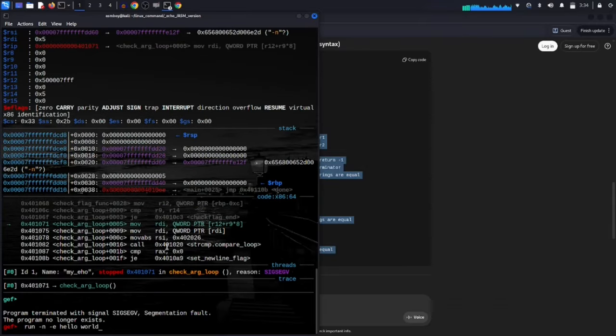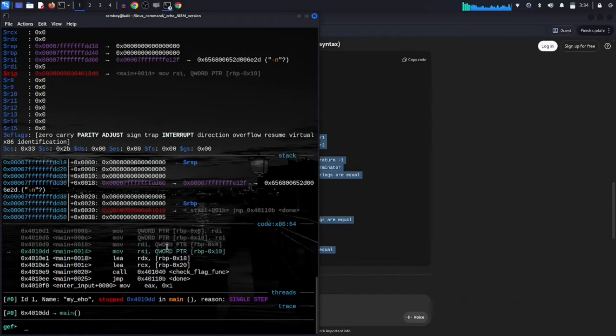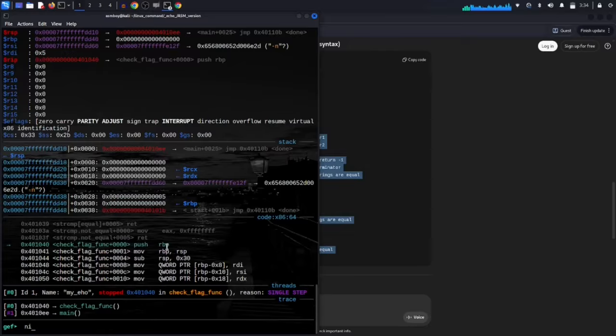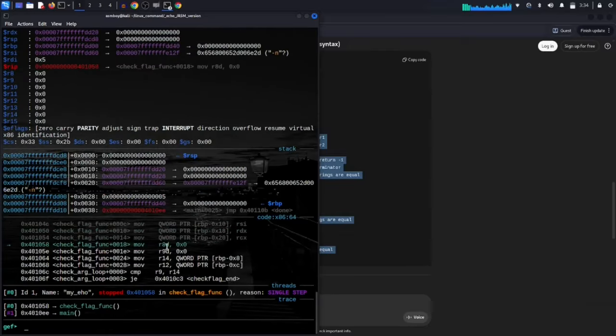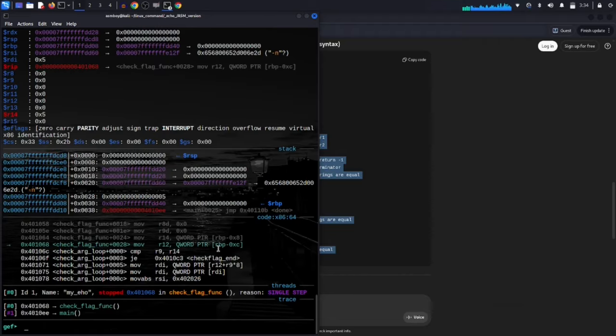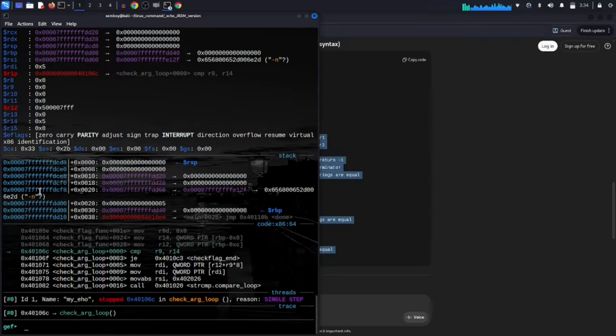So let's do it again. Let's do run, and let's do an I like this. Press I, and I. So here's the problem. RIP is 0x0. Alright, why? Where is the problem? Yep, this is the problem. There is the problem right here. Okay, let's see why.